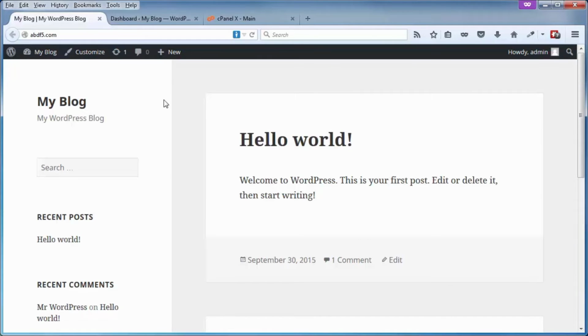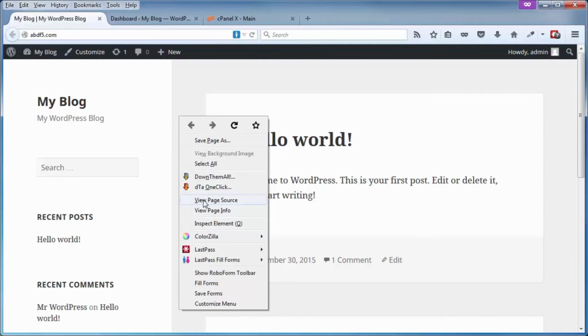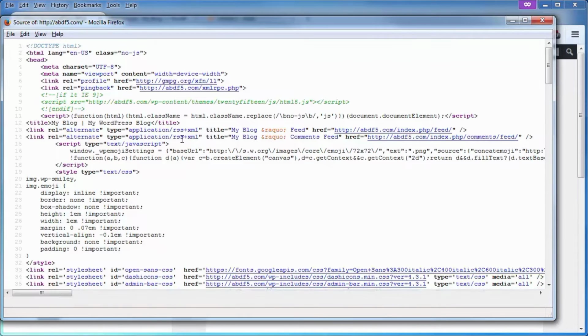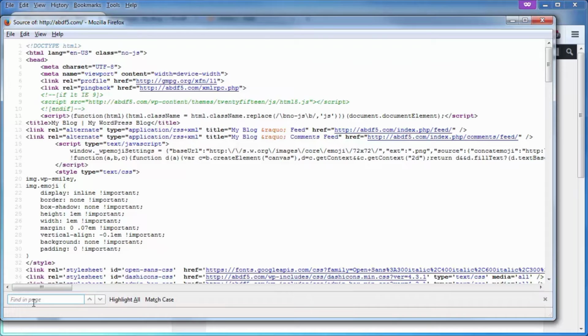So first off, let's go ahead and show you where those version numbers might show up. Now I'm in a Firefox browser, so if you're on a different browser, Chrome, Safari, Internet Explorer, then what I'm about to show you might look a little bit different. But just right click, come on down here to view page source and left click on that. And this is the code that makes a WordPress site do what it does. So I'm going to Control F to get that find box that pops up.